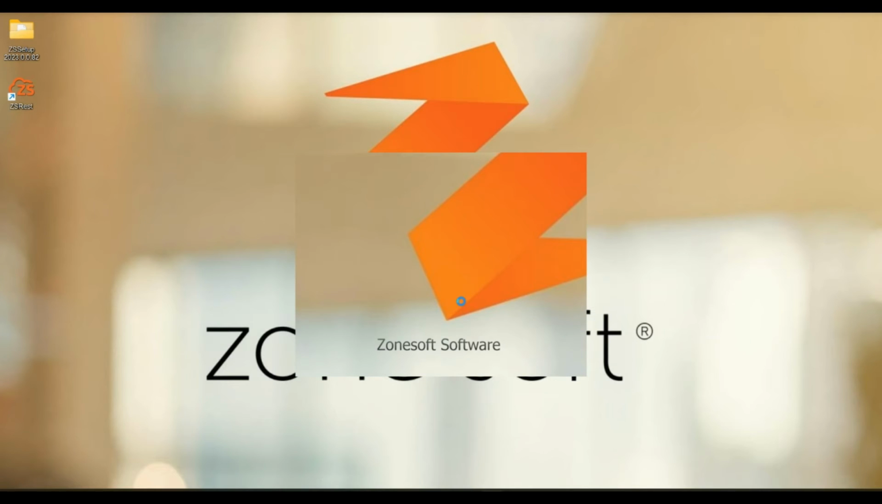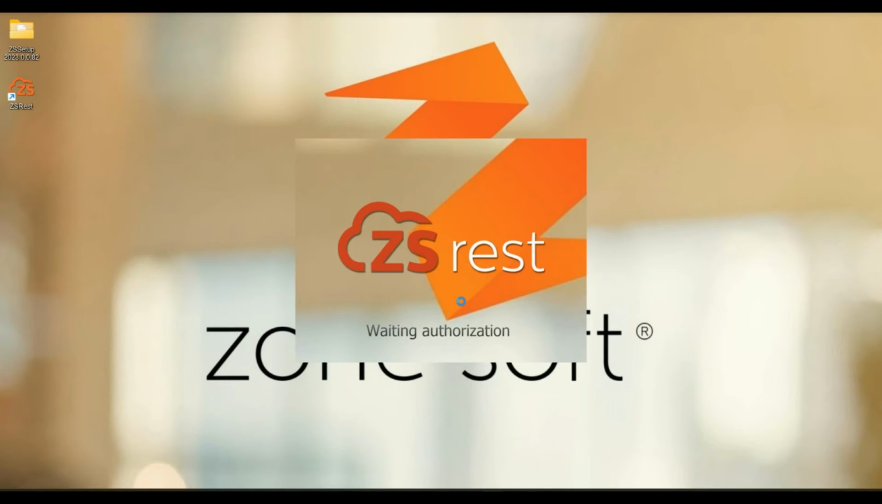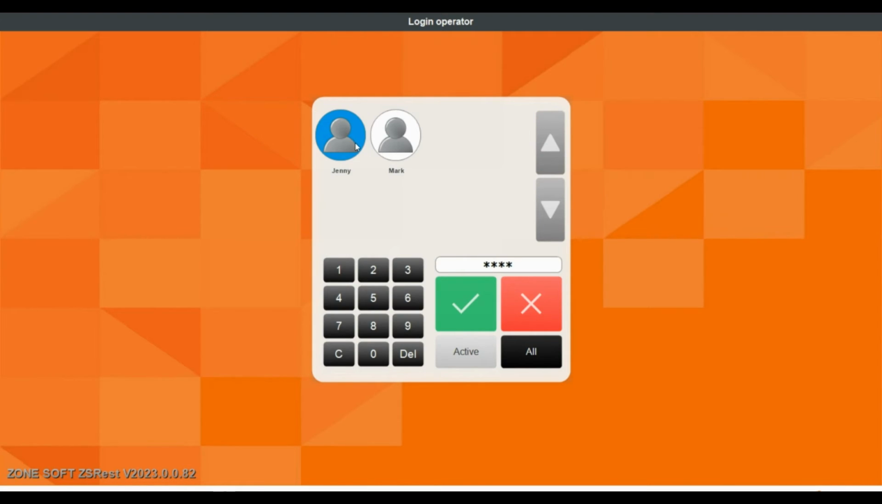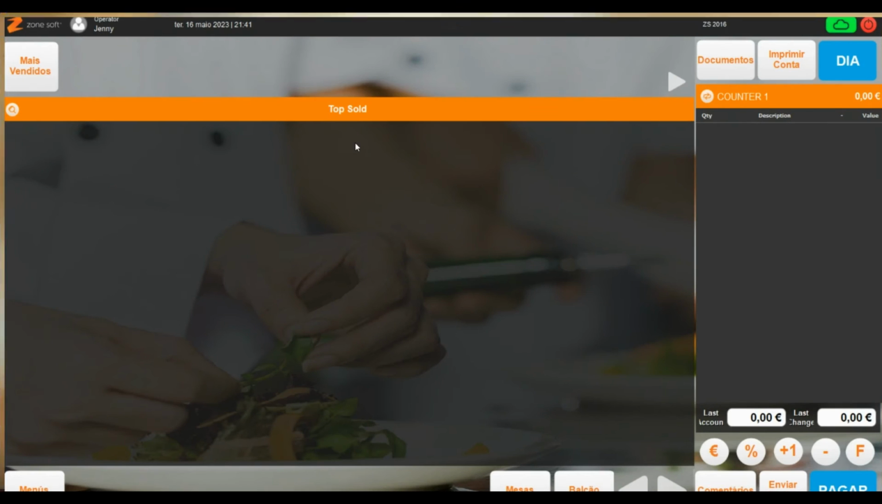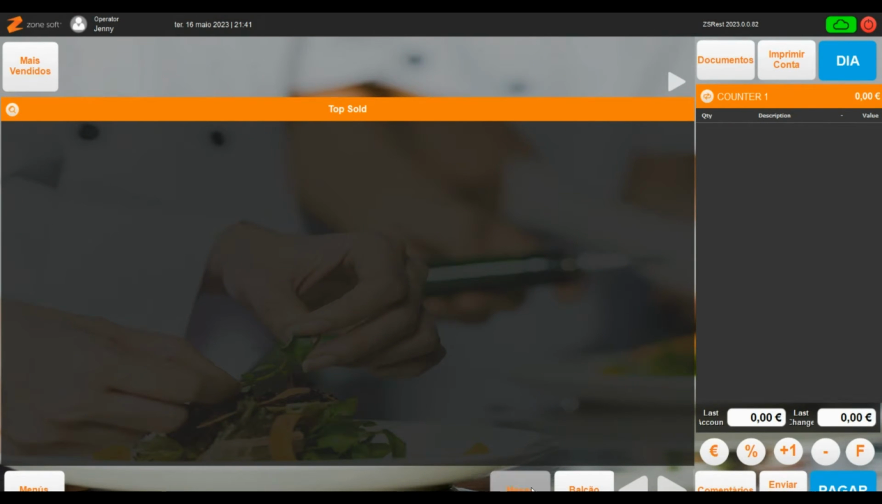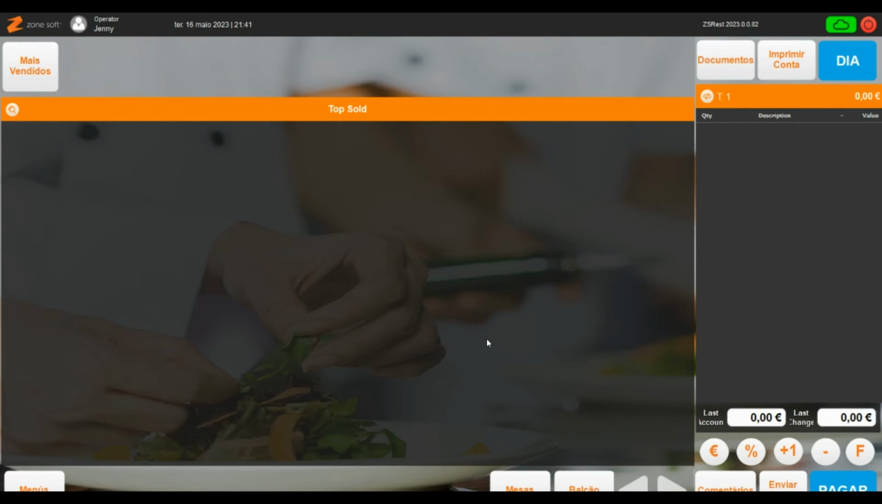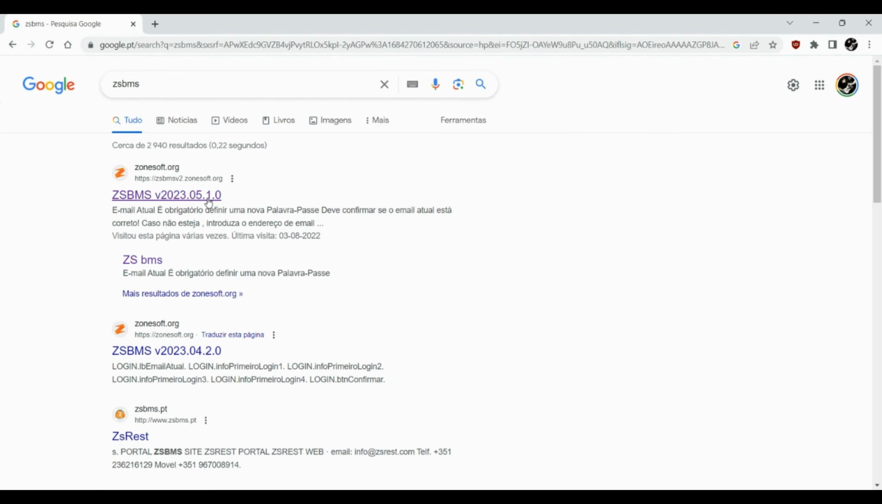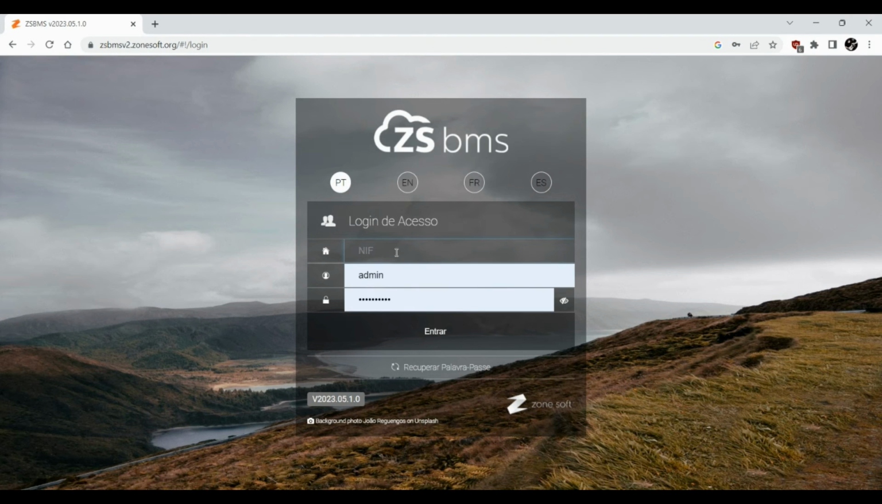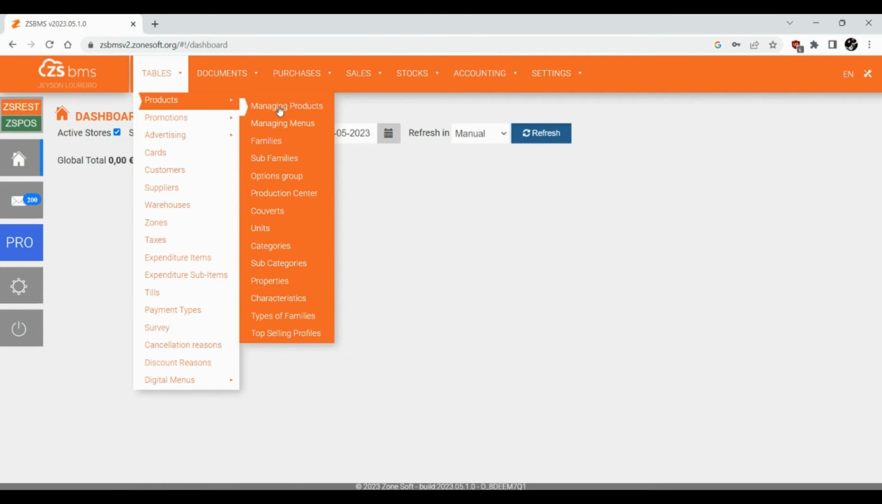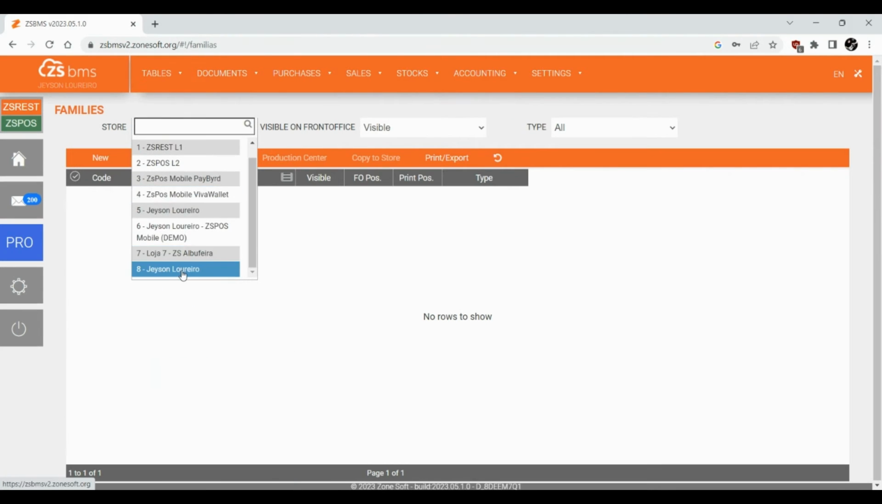Now with the new layout set, let's start the operation. Check your table map and start selling products. That is not going to be possible until we create some products. Open a browser from any device to access the online back office, ZSBMS. Input the fiscal number, username, and password in order to log in and create new products.